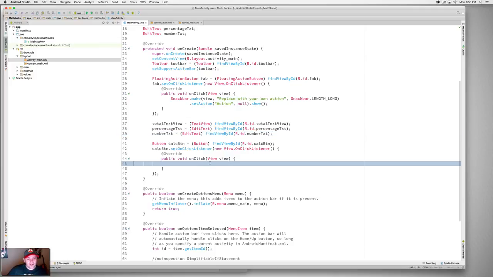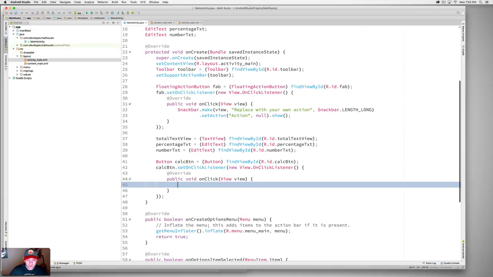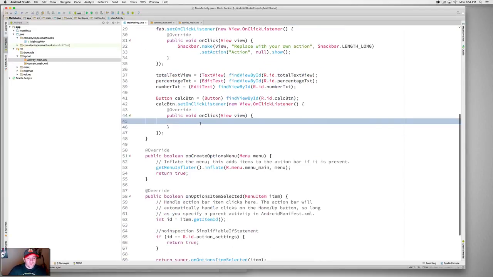First off, let's grab the percentage that the user has entered. We'll do that right here. I'll make this even bigger so you can see it. By the way, I'm doing Command plus and Command minus to make the font grow big and small, which is not enabled by default in the Android Studio settings, but is available in my settings file, which I'll make available to you. What we want to do here is first grab the percentage.